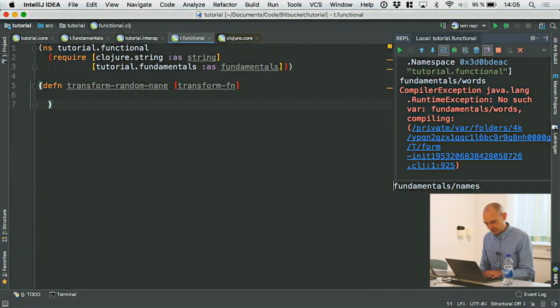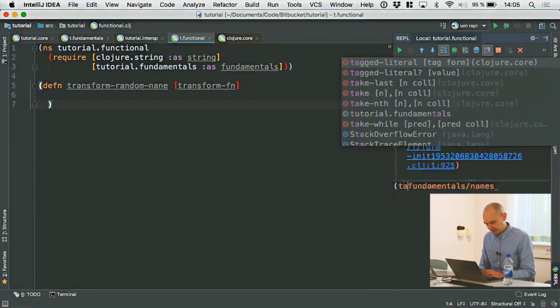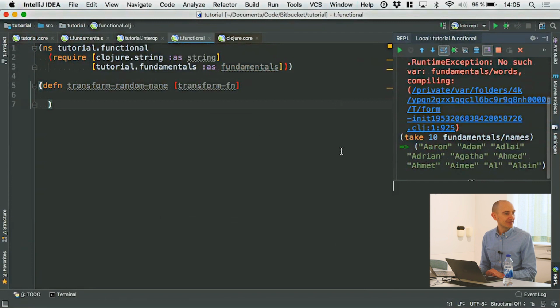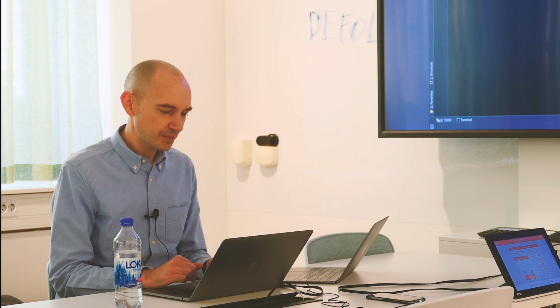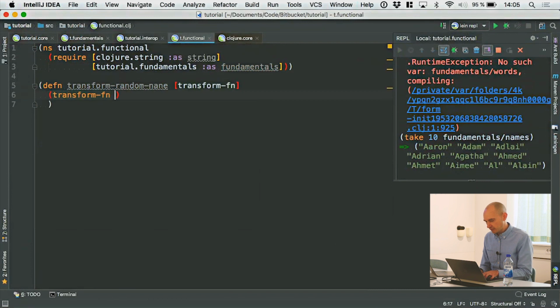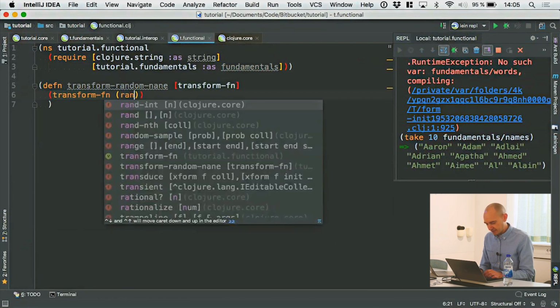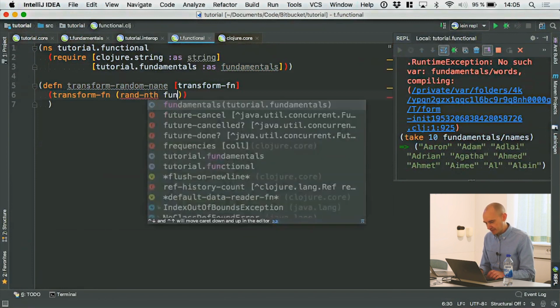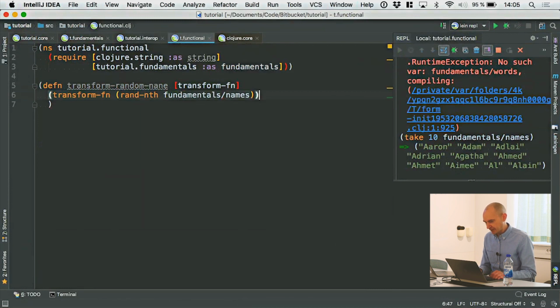And this is going to be a huge list of names, so I'm just gonna limit the output and just take 10 of those names. There we go. It's basically a bunch of names. So we have this list of names, and what I want to do is write a function that just takes one of those names at random and transforms it using the function I supply to this function. And to do that, I would call my transform function and give it as the argument rand-nth, which will pick a random element from the fundamentals names collection.